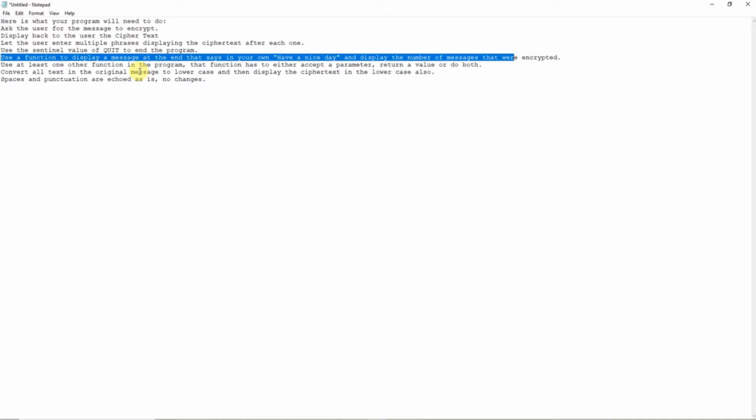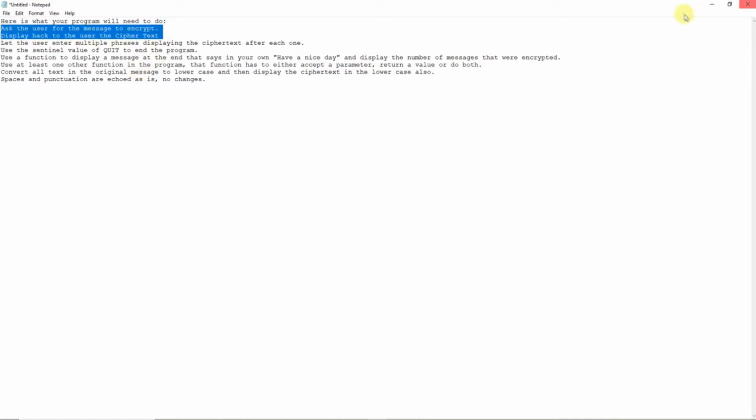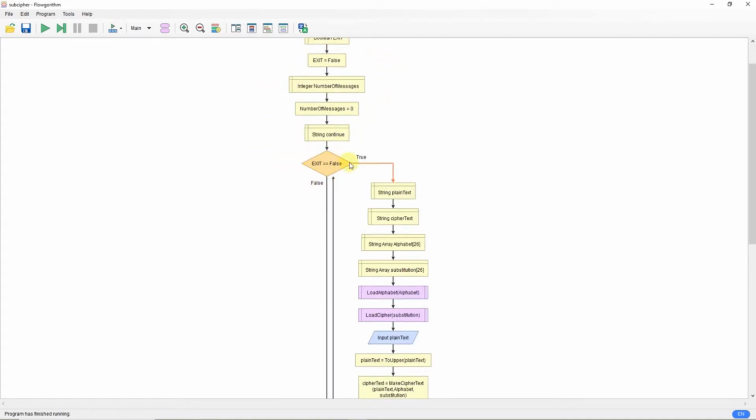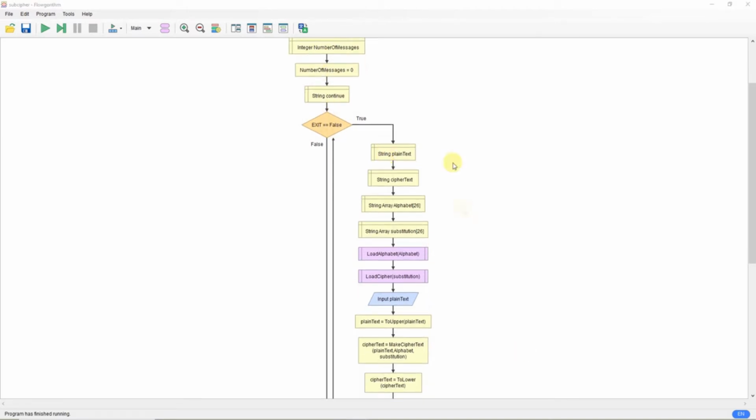So we've already got from substitution cipher 1 the basics here, so let's have a look at how I've modified it. I've got some variables at the top, so I'm going to keep track of my while loops. I've got a Boolean loop at the top, number of messages at the top. So you can see everything else is basically the same.